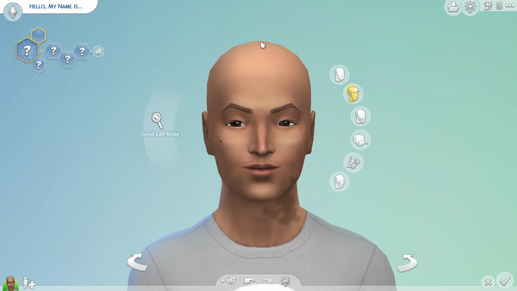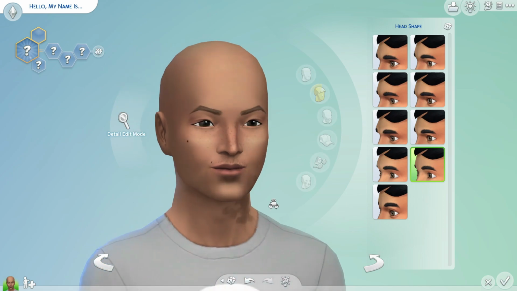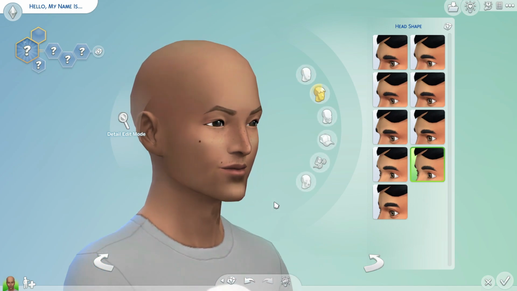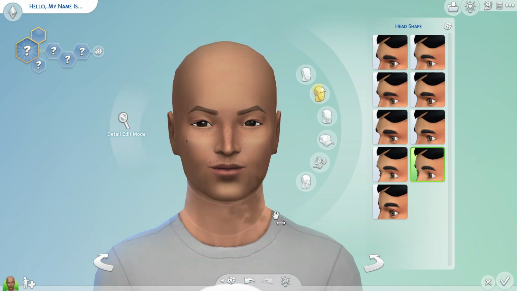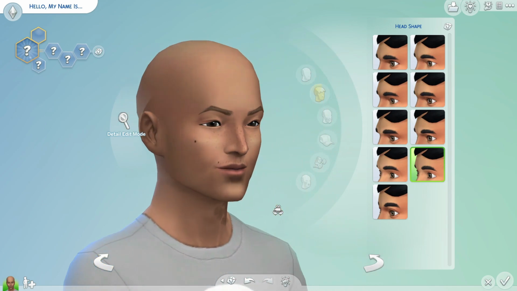Let's start from the top. The first thing you can customize is the head shape. Again, you can choose one of the presets. You might want to turn your sim to the side. What you're going to do is hold the scroll wheel on your mouse. Just hold the scroll wheel, press it down, and you can rotate your sim.